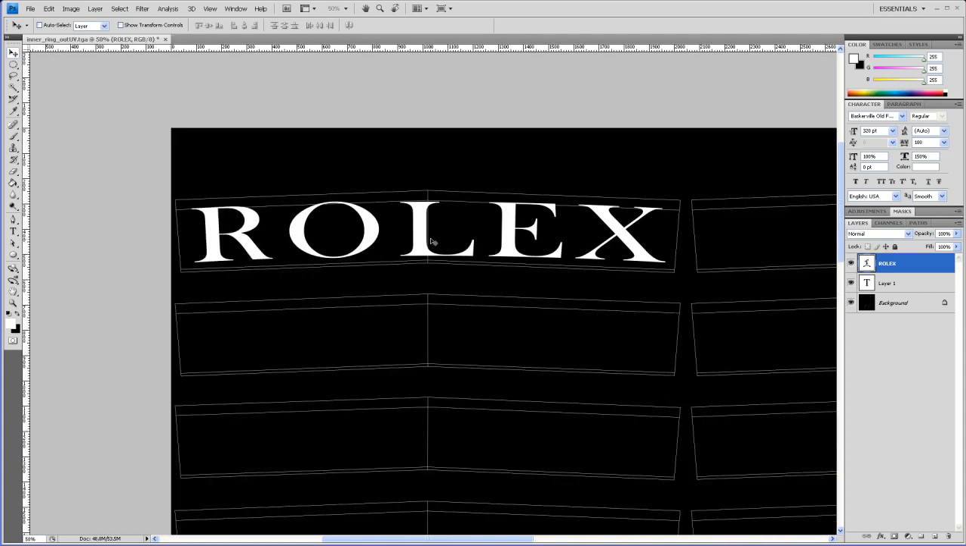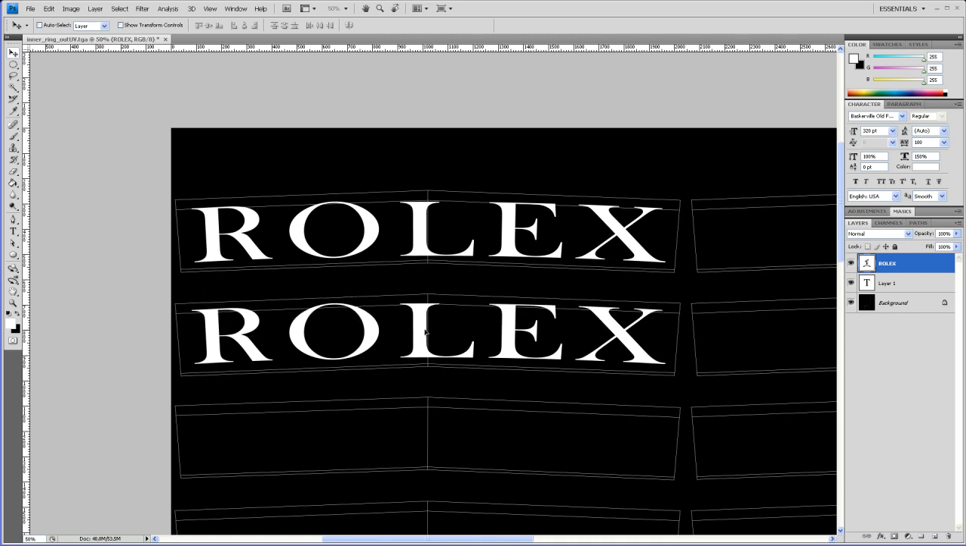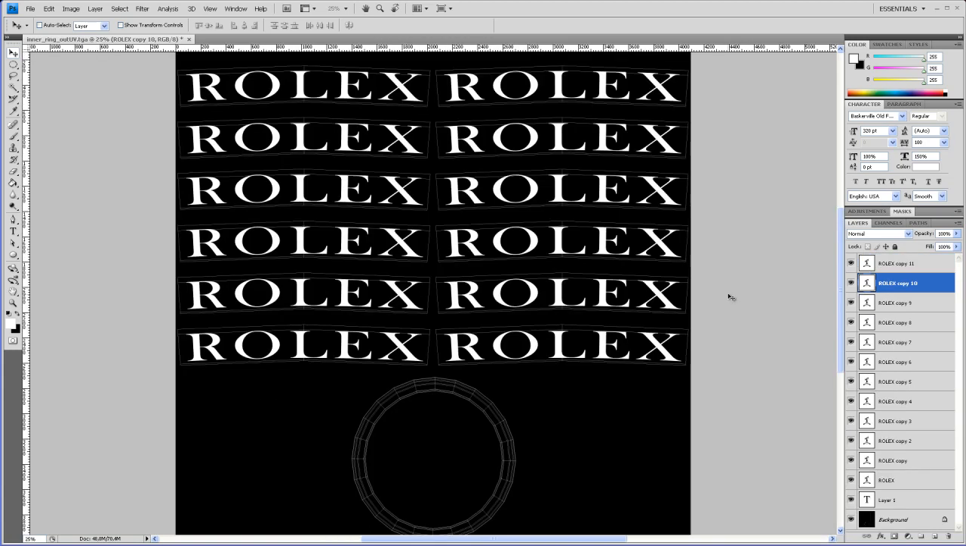Now we have to copy this. Hold down Alt and Shift, and then move it down to almost the same position as it is up here. We repeat the process on both sides, so that we have the Rolex text on every piece of that UV snapshot. Let me pause the video and I'll be back when I'm done with that. All right, this took one or two minutes to finish up.